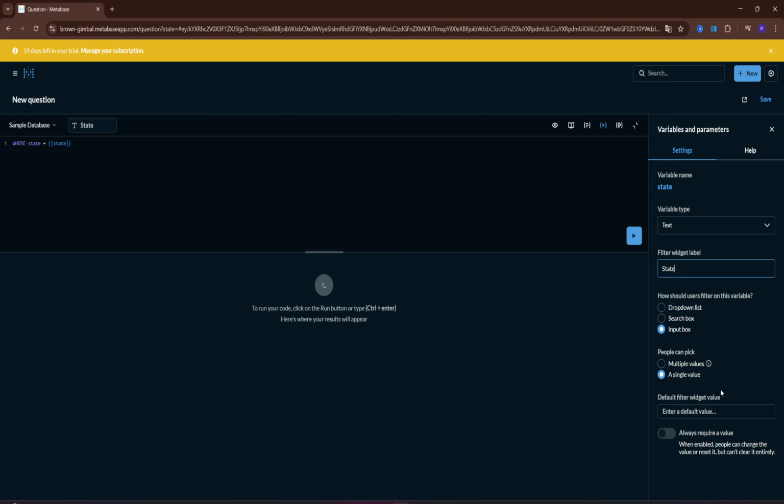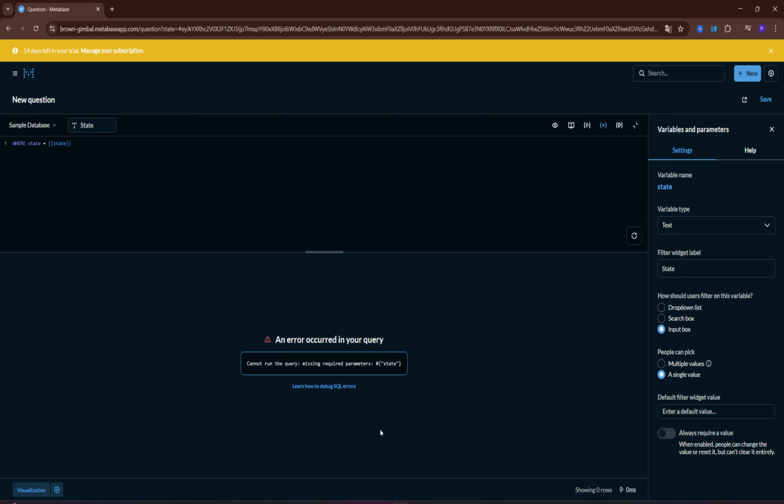Finally, decide if the parameter should be required. Turn this on if the query shouldn't run without a value. Like here, enter the default value. If it's optional, leave it off and the query can run with broader results. And that's it. That's how you create and configure a parameter variable in Metabase using SQL.